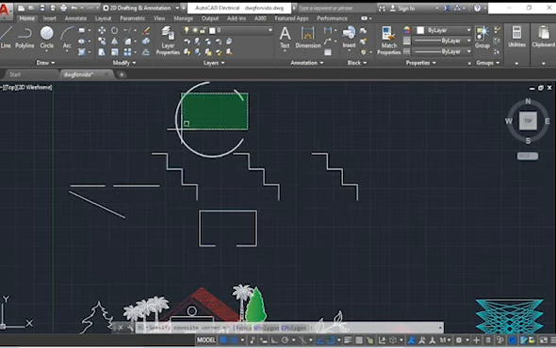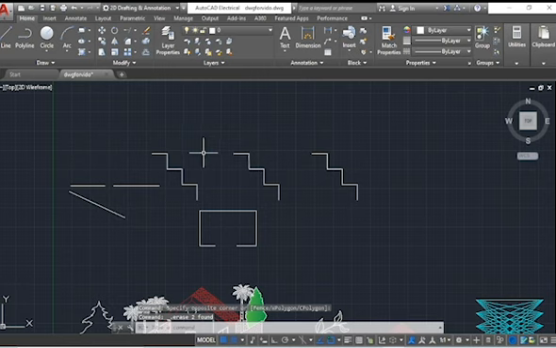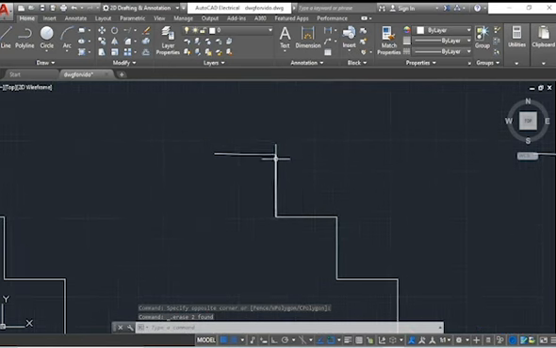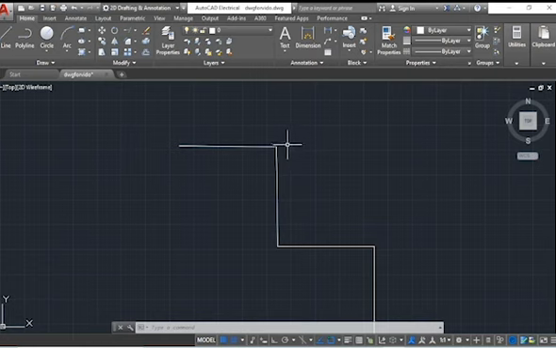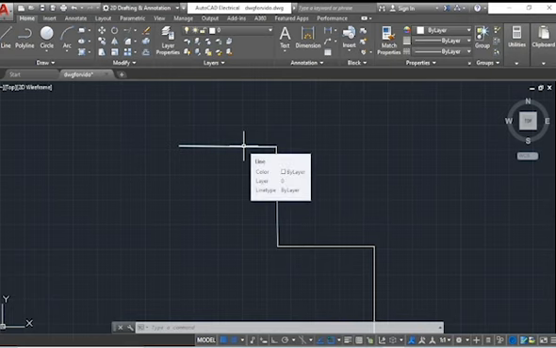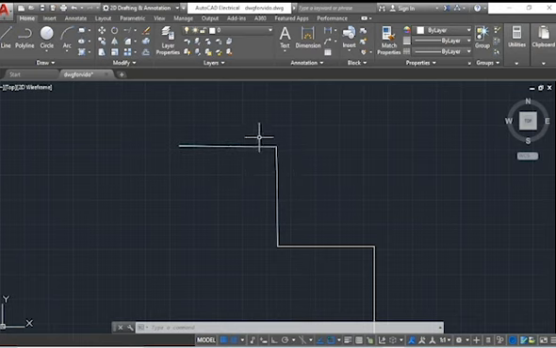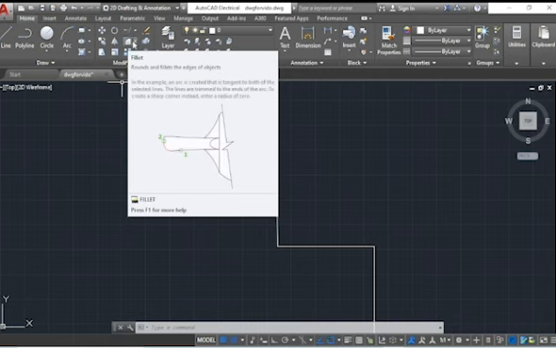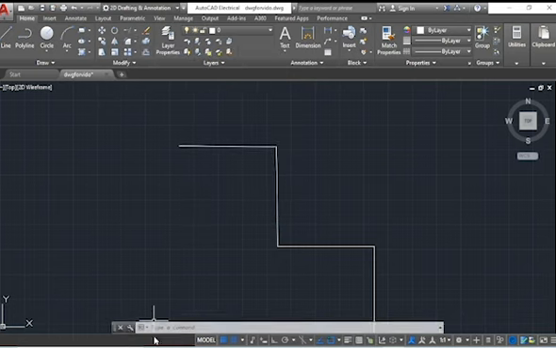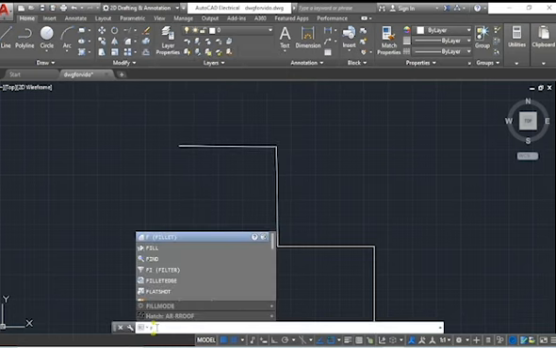Next, we will see the fillet command. Fillet is to provide a round corner at two sharp lines joining at points. Like this. If you want to give a curved corner, then you can use fillet command. Okay, so you can see here this is the icon used for fillet command. Rounds and fillets the edges of the object. So F is the shortcut key for fillet command.